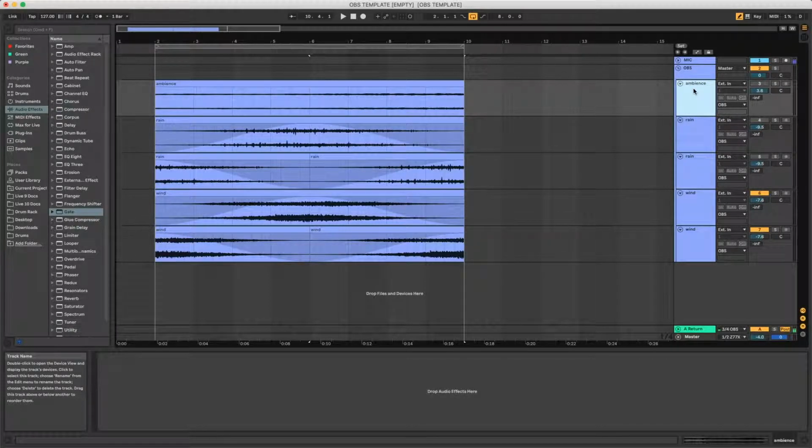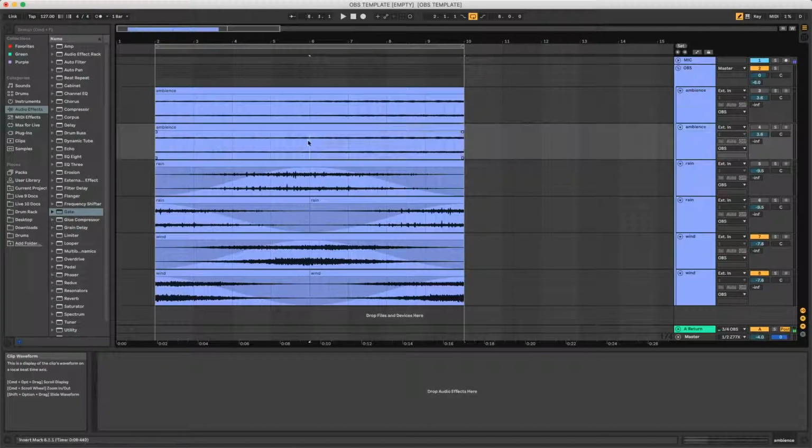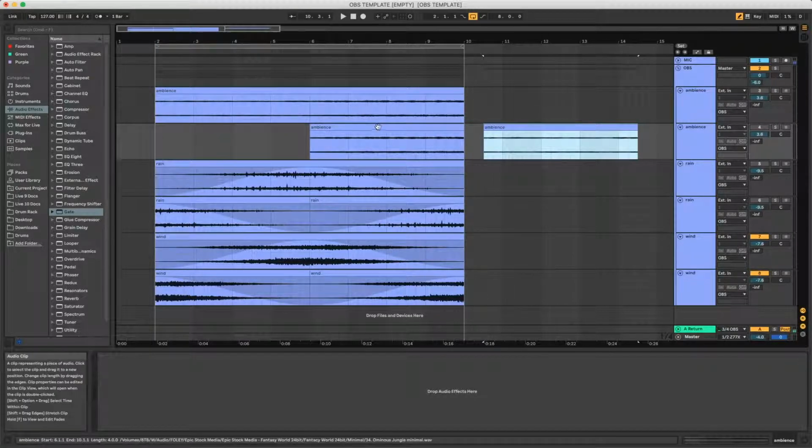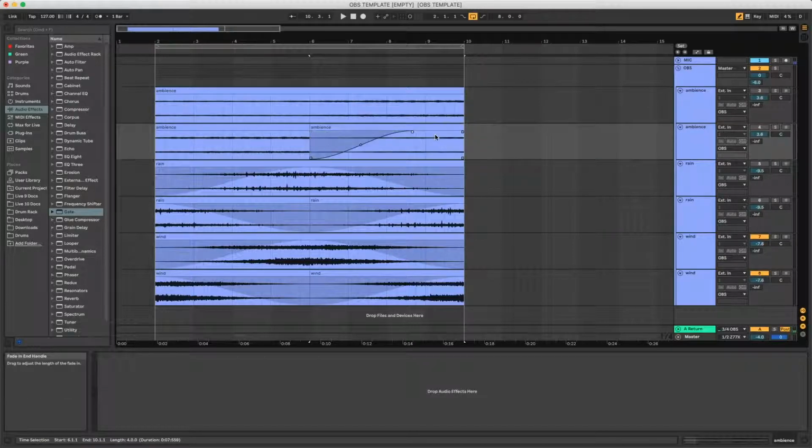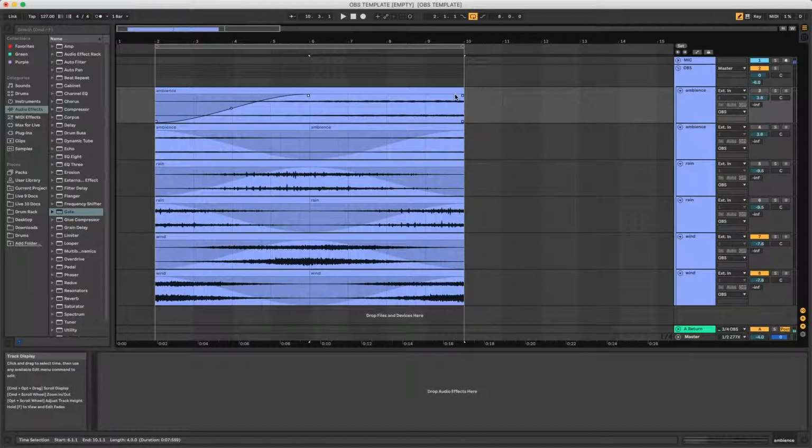Now the last one, select ambience, Command D, cursor in the middle, Control E, change the order, fade in, fade out, fade in, fade out. So let's play all of these files at the same time.